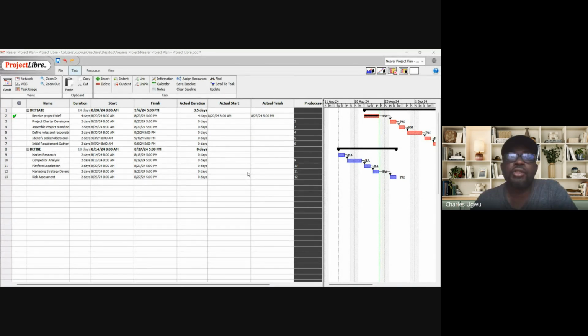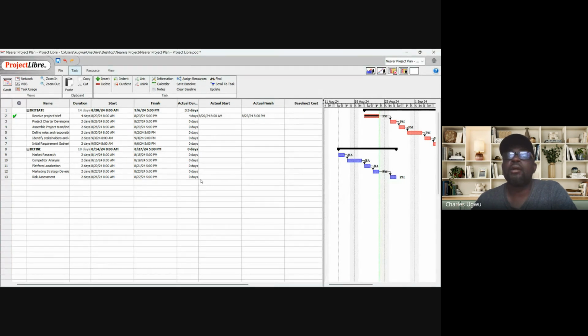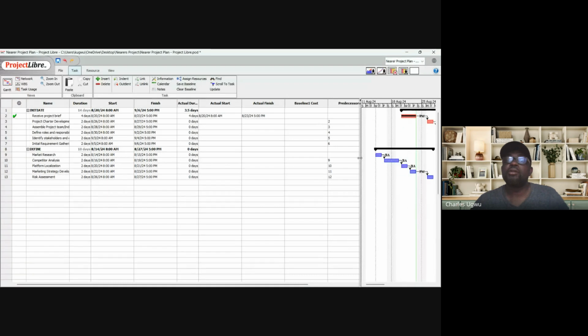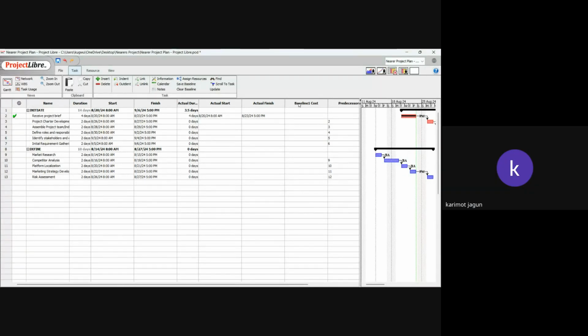Okay, here you see first baseline cost. I'll add the first baseline cost and I'll click OK. Then you see the baseline cost here. That is the original cost. Are you getting it? Yes, sir.